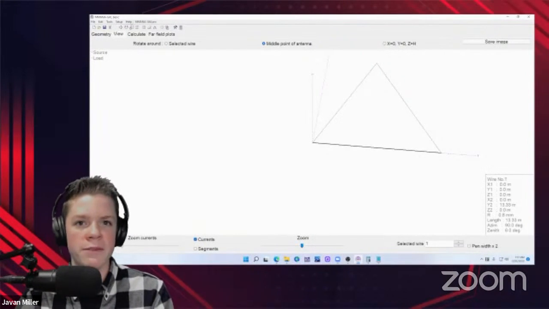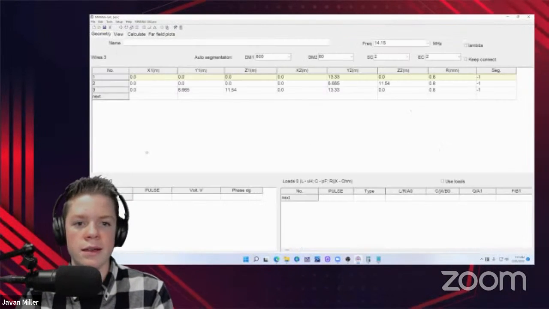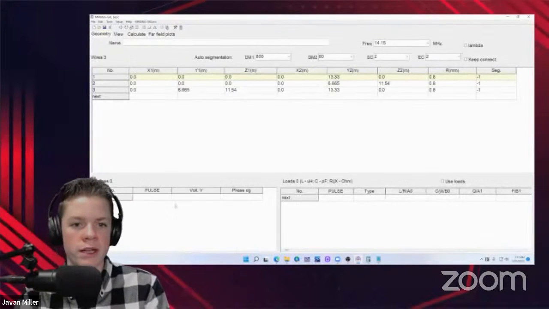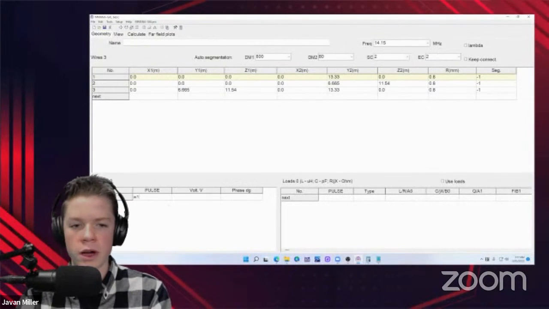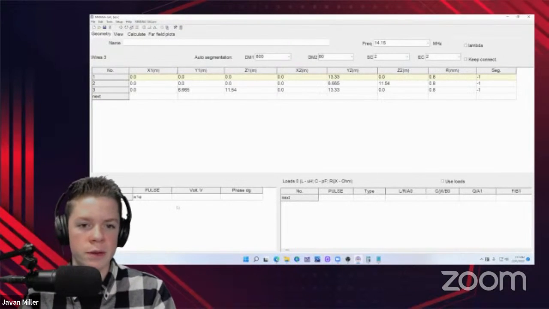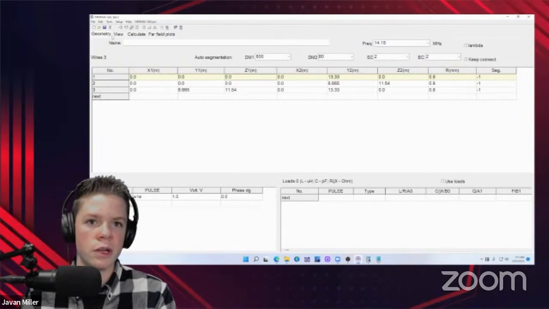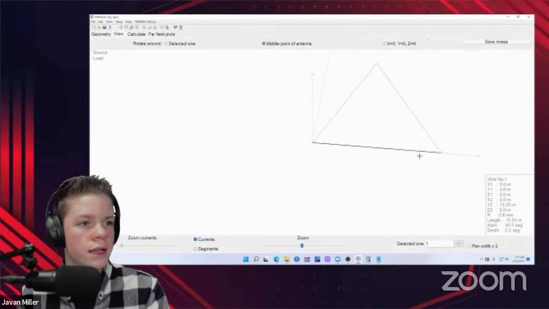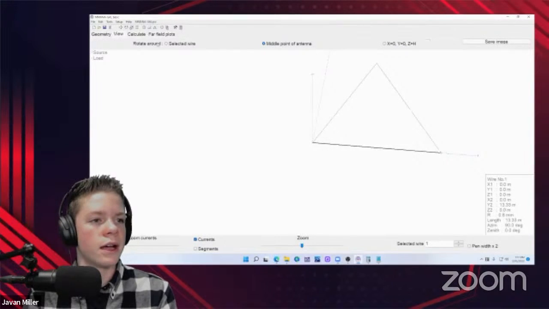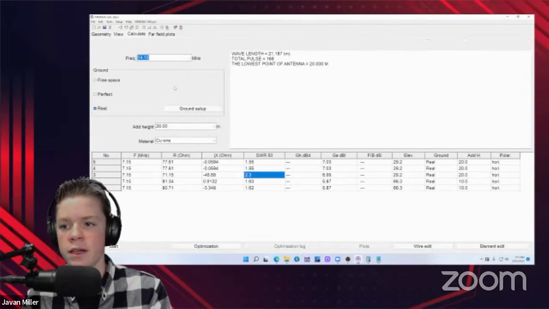So let me go back over here to the geometry tab and enter in a feed point. So we're going to do W1 E for wire number 1, and that's going to be the horizontal wire we did first. And let's just double check to make sure that's in the right spot. And that is correct. So let's go over here to the calculate tab.